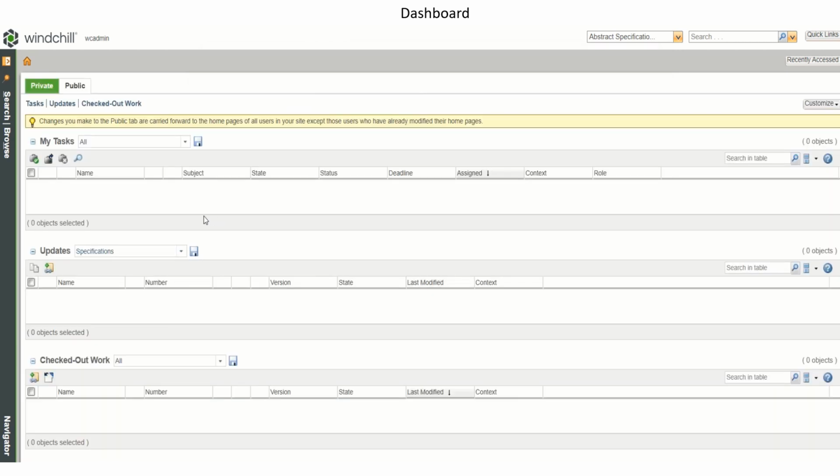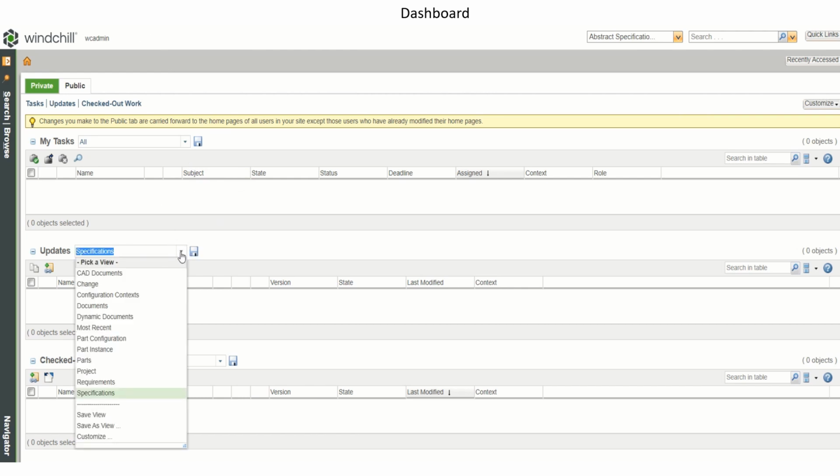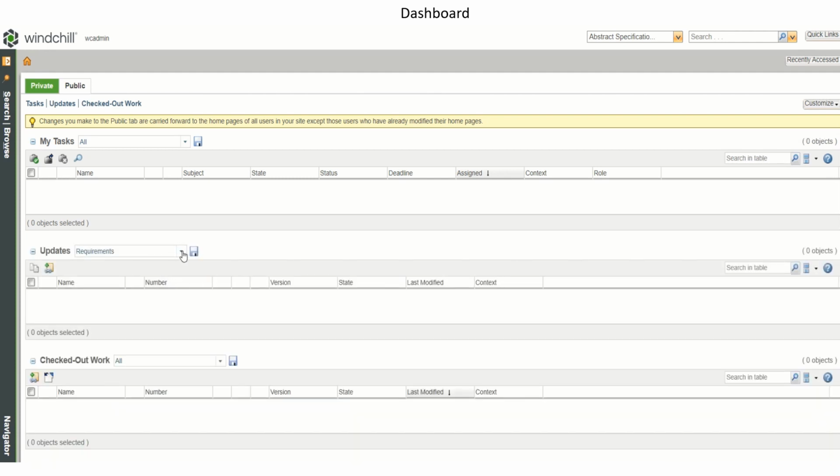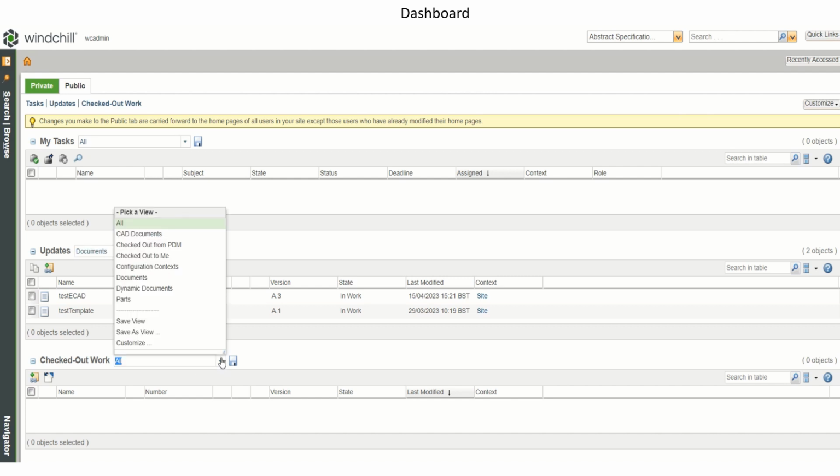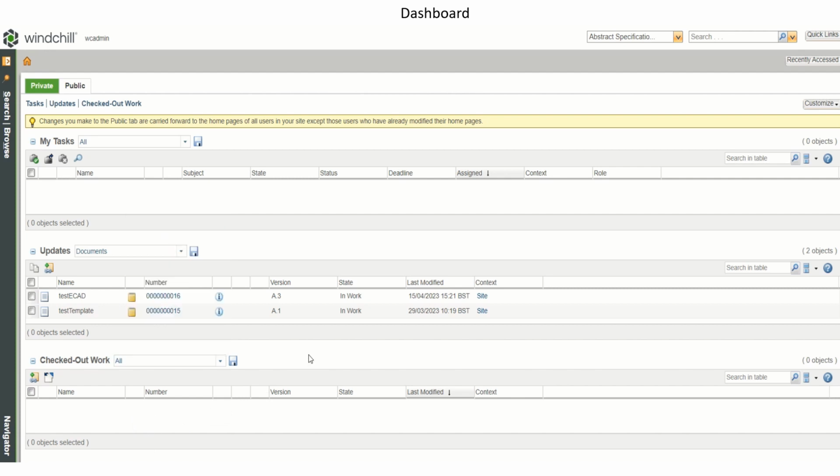And you have the specifications where you select different types of documents which you want to see. Currently I don't have other documents like requirements. I have some documents which are just text files, which I will soon show you how you can check in and check out. So these are the options which are available, and checked out work is the section where you will see any file which is checked out. These are the three options which you have in this dashboard.